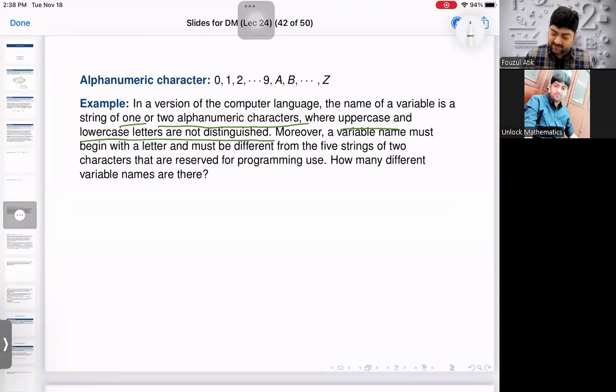So, moreover, a variable name must begin with a letter. Whatever variable name you have should start with a letter, whether it is 1 character long, or 2 alphanumeric characters long, and must be different from 5 strings of 2 characters that will be reserved for programming use, right? So there are a few things you have. So the question is, how many different variable names are there?